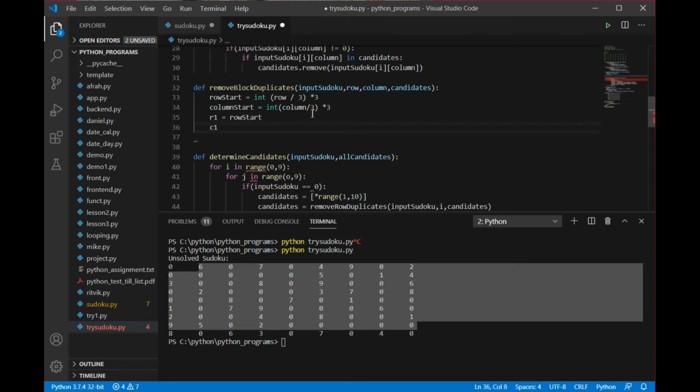Okay, actually this line is not required, but I have shown it so that it would be easy for you to understand. Okay, so now inside this row start, column start, it will tell me from where to start and where to end. For that, let's take a variable.